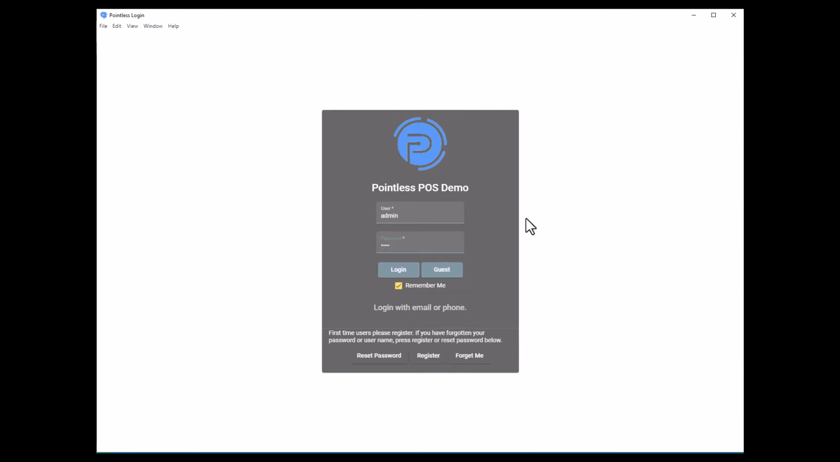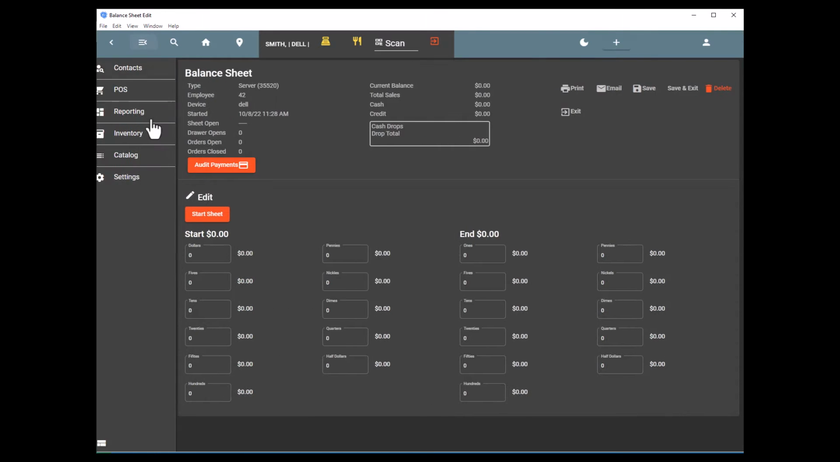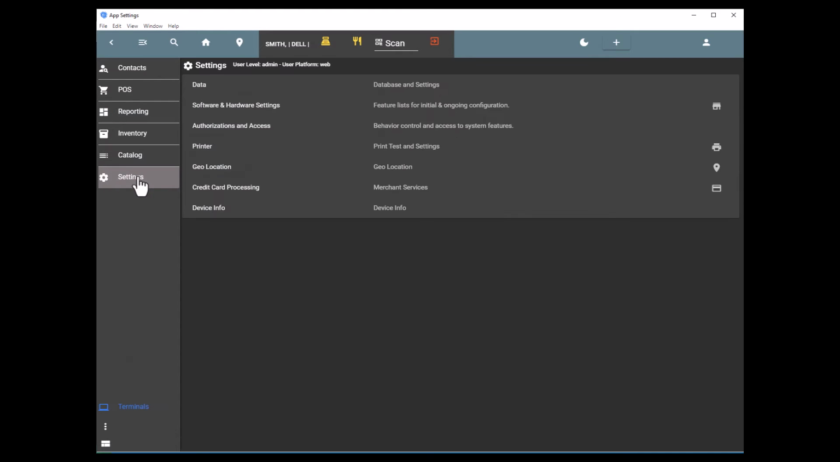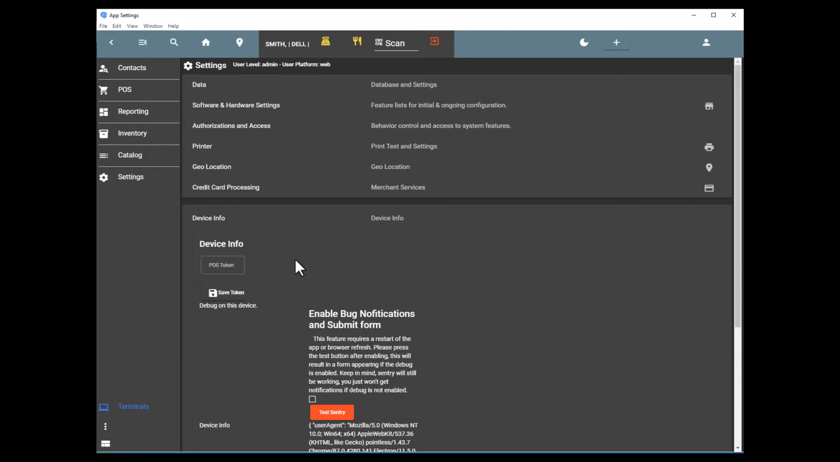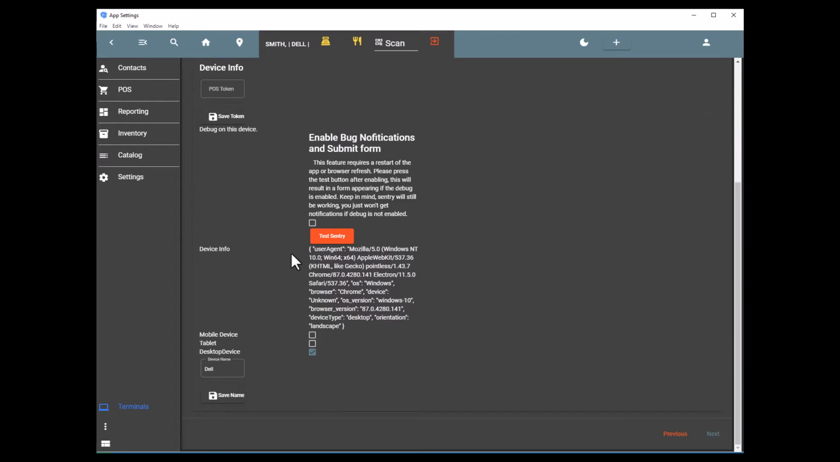We'll go ahead and log in, and we'll skip this part. Now, first off, we got to go to device info. So it is true, each terminal that you want to set up specific devices, you need to go to that specific terminal and input a device name.